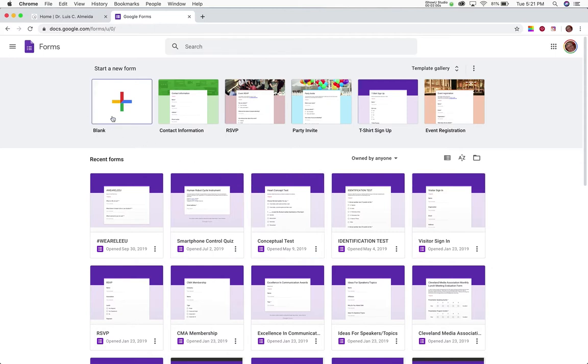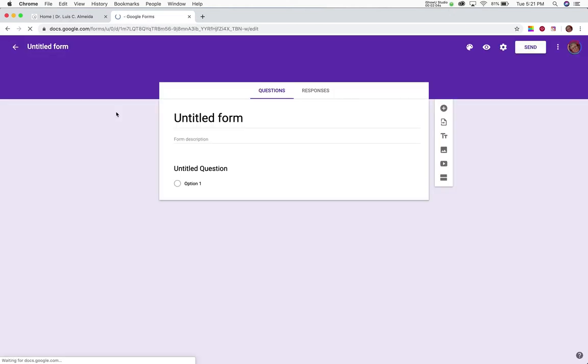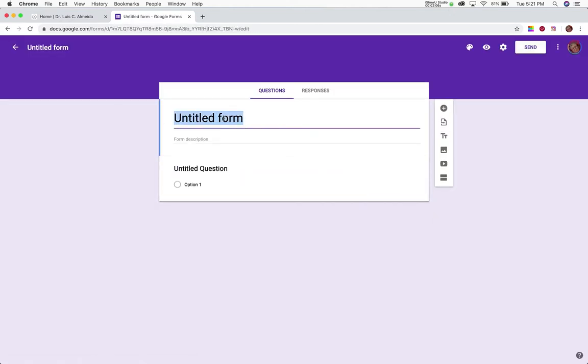So all you have to do is click this plus sign, okay? And of course, you have to have a name for your project. We're going to be using the hashtag WeAreLeeU for our project. In here, just for the sake of example, we're going to produce a survey about the CAF, about the cafeteria, about the food in the cafeteria. This is just an example.